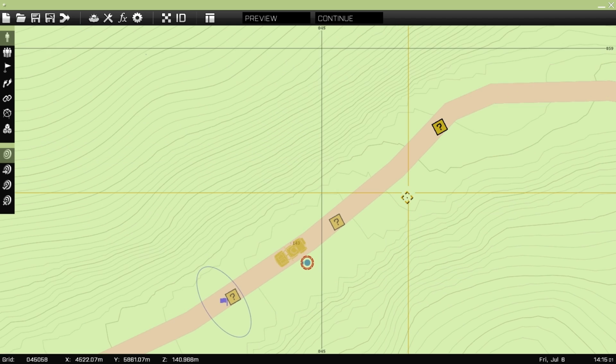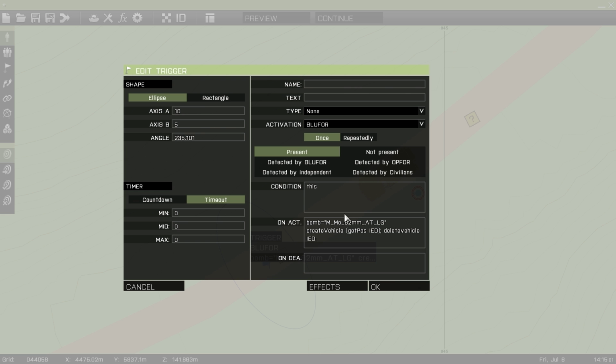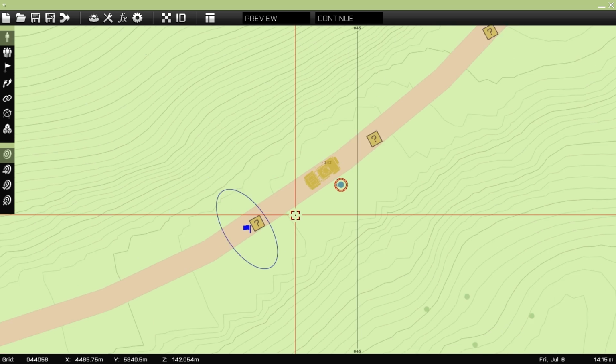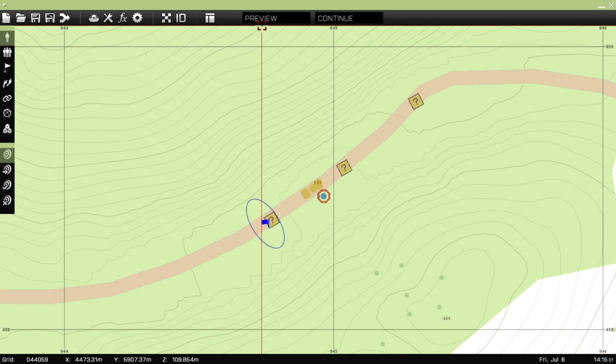So say there's a vehicle convoy and you want all the IEDs to go off. So what you do is you just copy the script and paste it twice. And then you go to the next part and say IED2, and then the next part say IED3. And of course you can name the IEDs anything you want. So now, when I hit this trigger, it's going to explode all 3 IEDs.